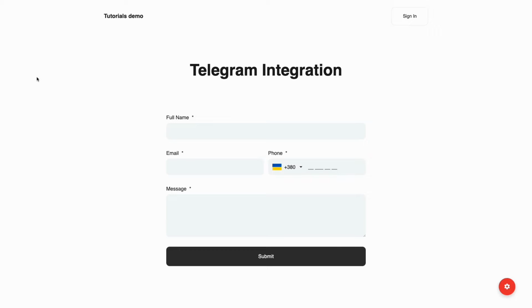Telegram is one of the most popular messaging apps in the market. By integrating Telegram into your Joomla form, you can receive and view form submissions directly within Telegram on your smartphone or desktop app. And in this tutorial, we'll show you how to integrate Telegram to your form within a few minutes.